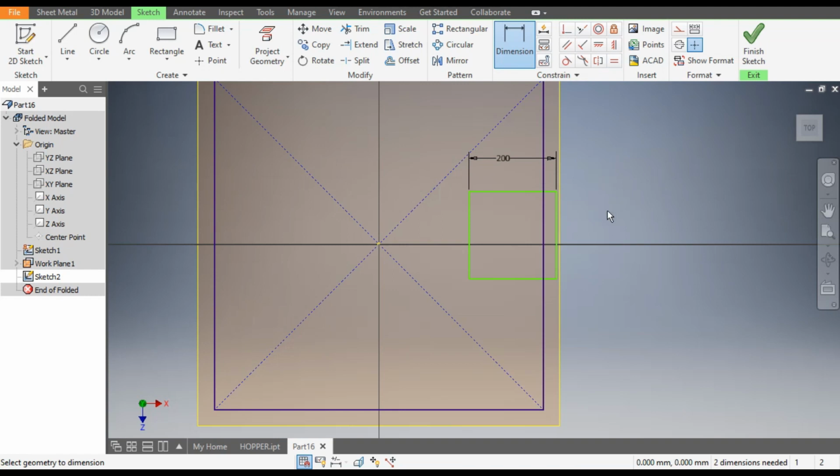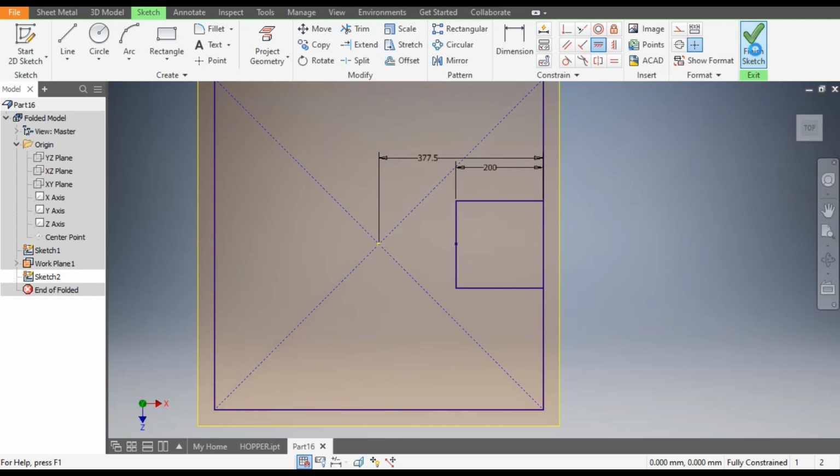Now from here this point from center point will be 755 by 2. Okay, now go to horizontal constraint, select center point of this rectangle and select center point. Now this is a fully constrained sketch. Now finish sketch.